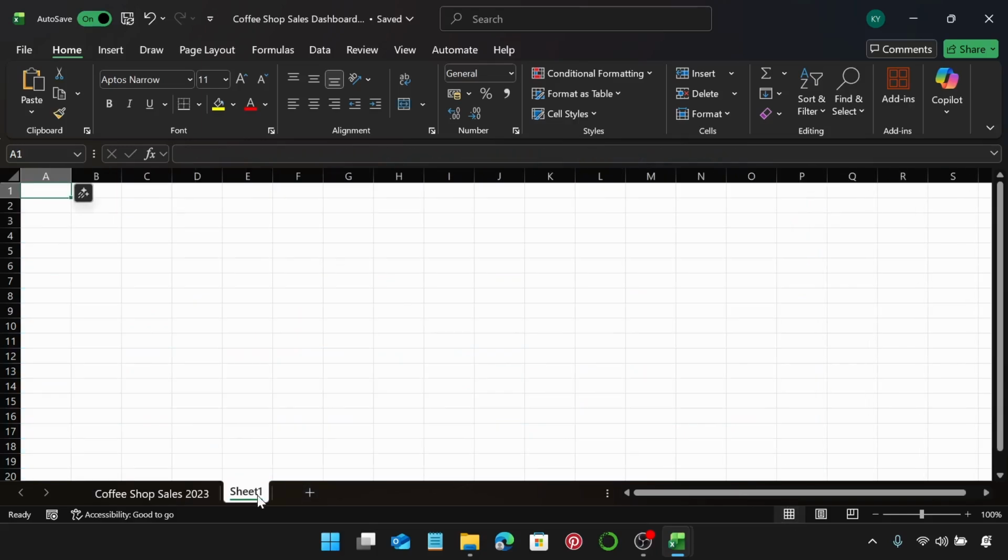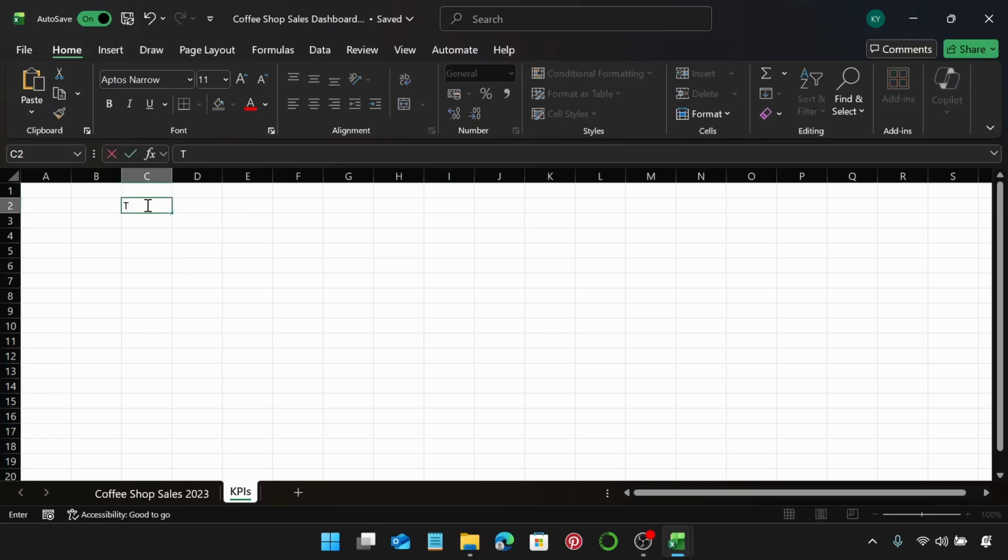For this one, we are going to create our KPIs. So I'm just going to name this worksheet KPIs. Let's start with total sales. So you can just select any cell. I'll just use this, and I'm just going to type total sales here.